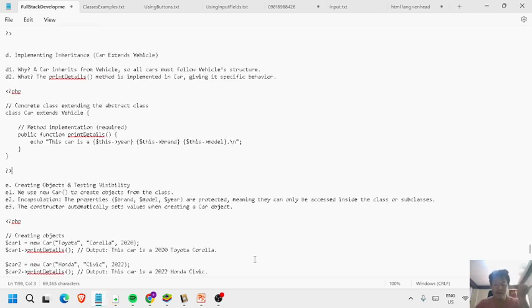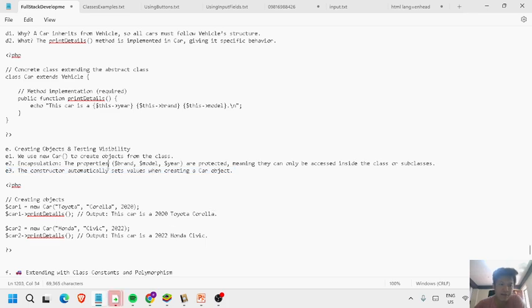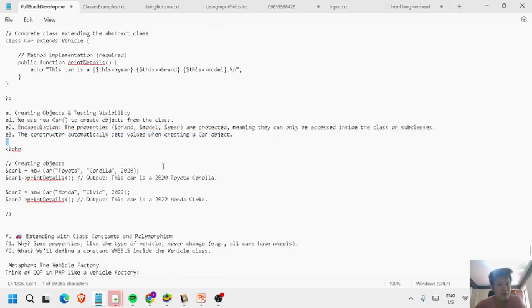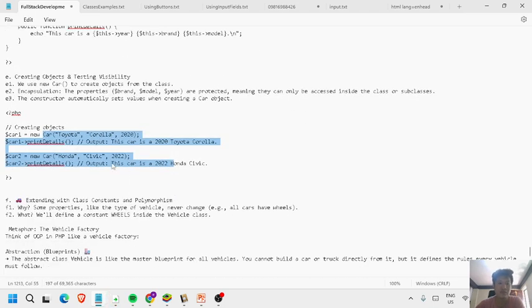Since car is a type of vehicle, it will inherit its properties because it's actually a vehicle. That's one way to think about it. Encapsulation: the properties brand, model, and year are protected, namely inside the class. The constructor automatically sets values when creating a car object. So the constructor, just like the first one used to set values to the properties, automatically sets the values.